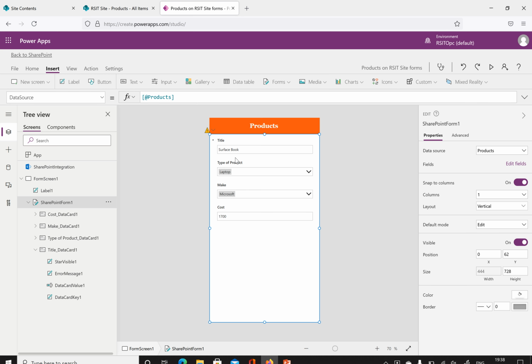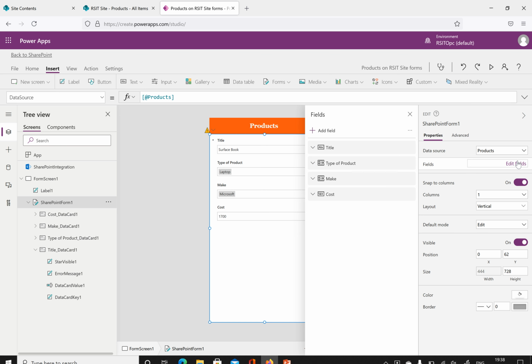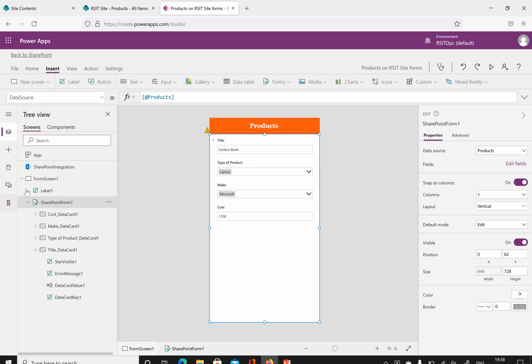So we'll again come back to this. Now here we have this one. So to work with these columns, we have edit fields option here. When you click this edit field, you can see this one. So it contains 1 2 3 4 types of columns and 4 data cards, and you can see title, type of product, make, cost. And if you close this one, you can see the same cost data card, make data card, type of product data card, and title data card.